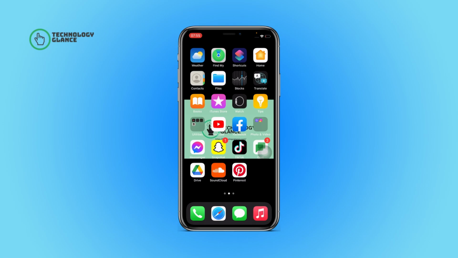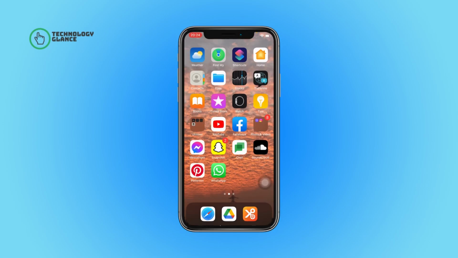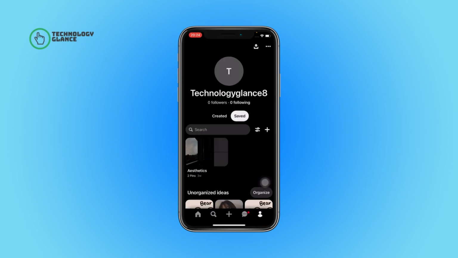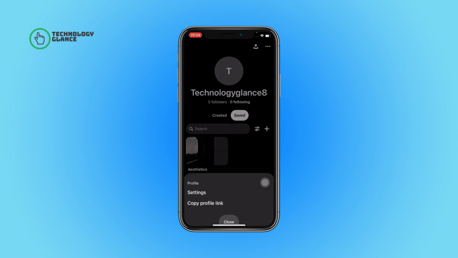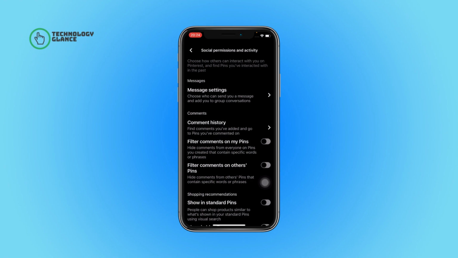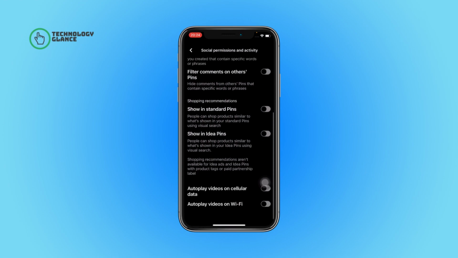Without further ado, let's get started. First of all, open the Pinterest app on your device. Tap on your profile icon, then select three dots icon. Next, tap on settings and then open social permissions and activity. Here, scroll until you can find the autoplay videos on Wi-Fi option. Toggle on the button beside it. And that's it. Now, all of the videos on Pinterest will be autoplayed while you are on Wi-Fi.